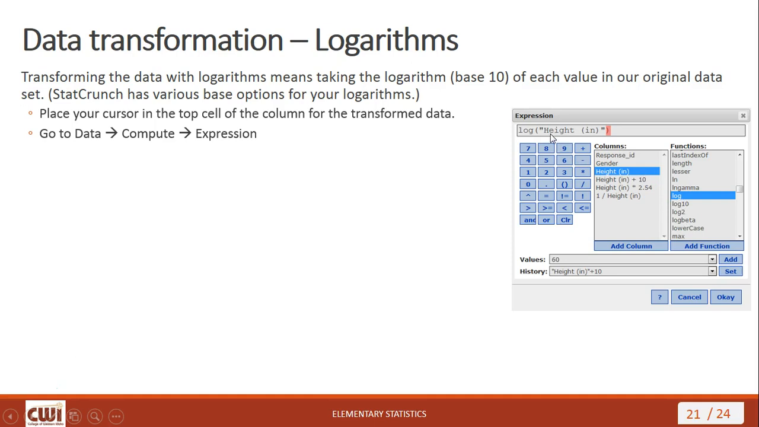When you do that, the cursor will appear on this second part of your parenthesis, indicating that it's waiting for you to put stuff into the parenthesis. So select the column for your original data set, click on Add Column, so it adds it into our logarithm function. Now, don't worry about adding one or performing any further transformation on the data. We don't have anyone in the class whose height is 0. So there's no need to make any further transformation on the data set. Just go ahead and use the logarithm.